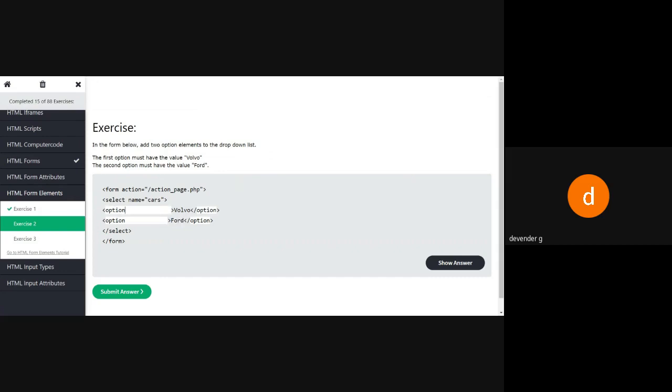So what do I have to do here? I have to say value is equal to Volvo, and here I'll say value is equal to Ford. So whatever item I select, that value should be stored in my database or displayed on the screen.